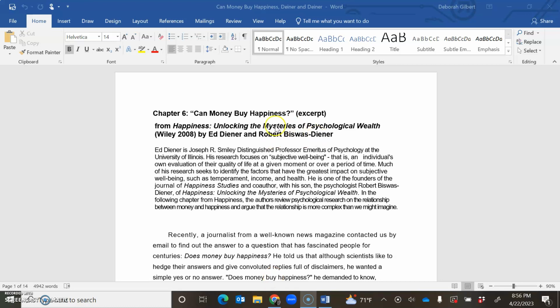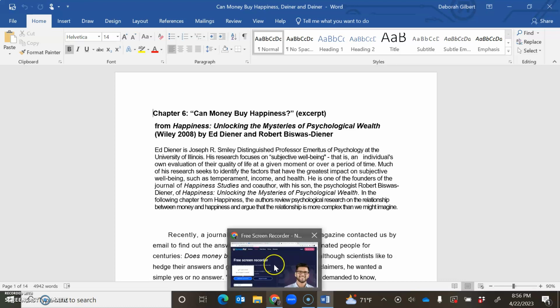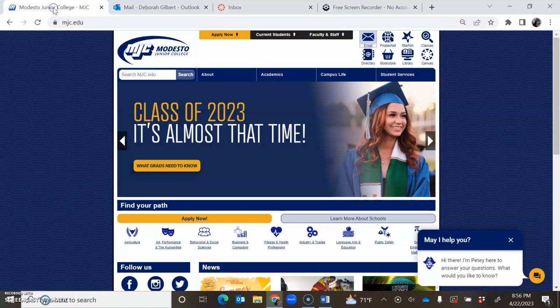So you can cite it as a chapter in a book. The name of the book is right here, Happiness: Unlocking the Mysteries of Psychological Wealth, and Wiley is the publisher, and the year is 2008, and these guys are the authors. Oh, sorry, I didn't mean to go there.